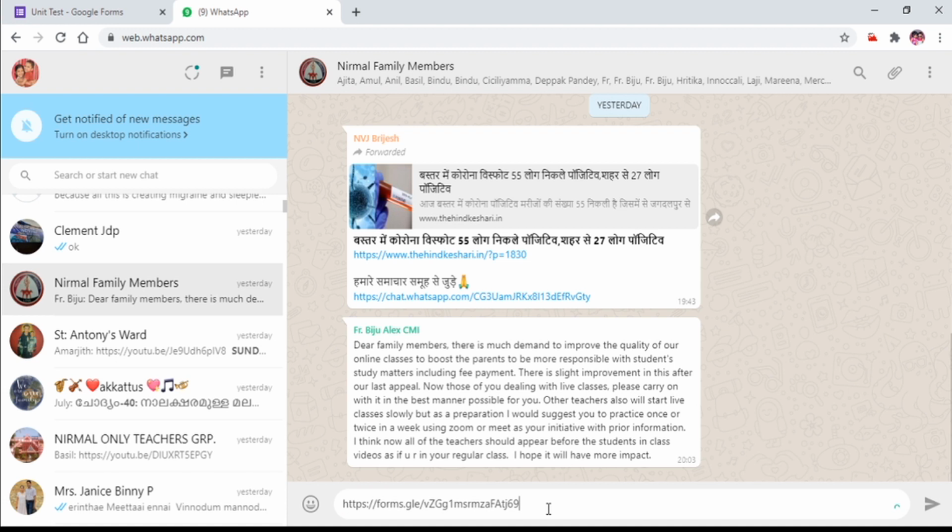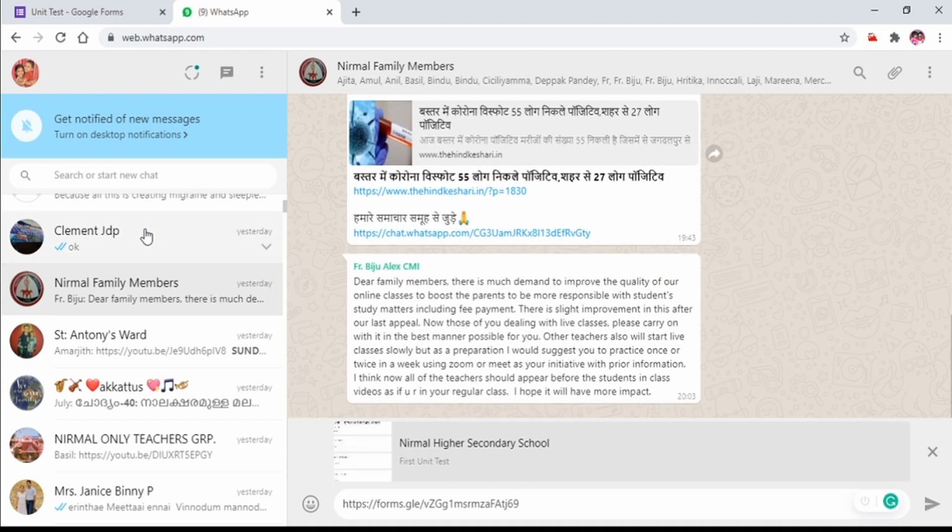The link has been pasted here, and go to the last area. See, the send icon is there, so you can send it. So this is the way that you can do it in your laptop if you want to paste the link to WhatsApp groups.